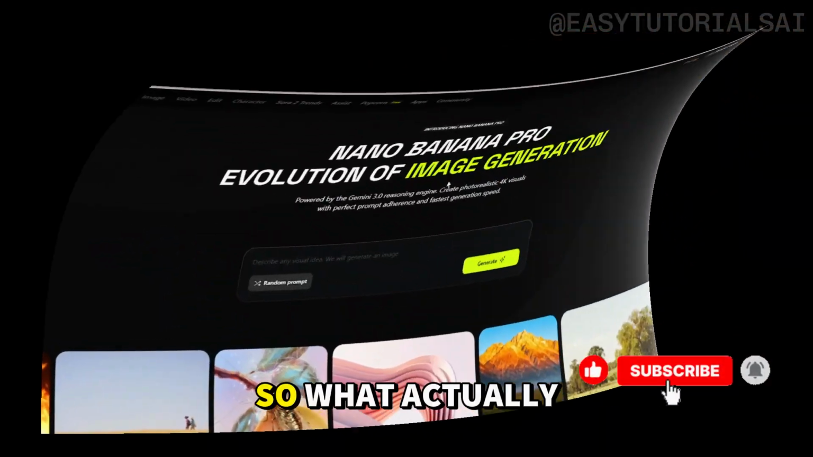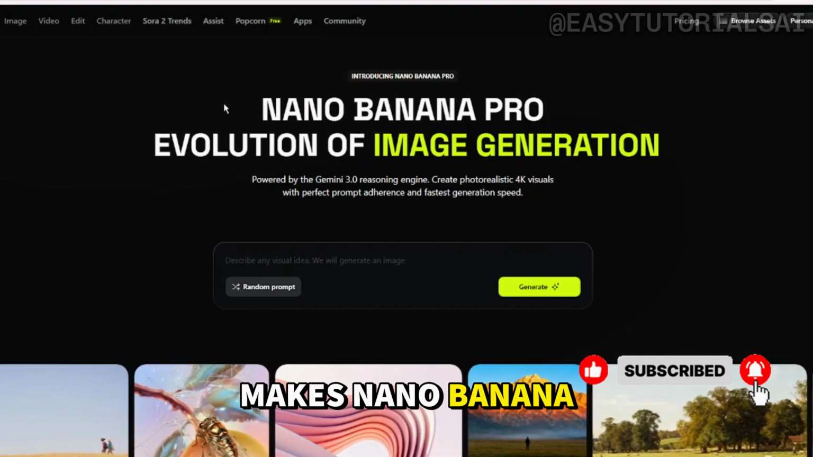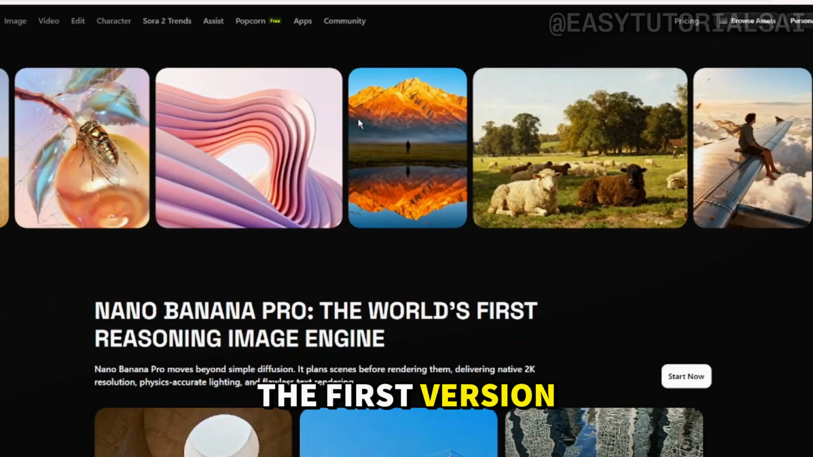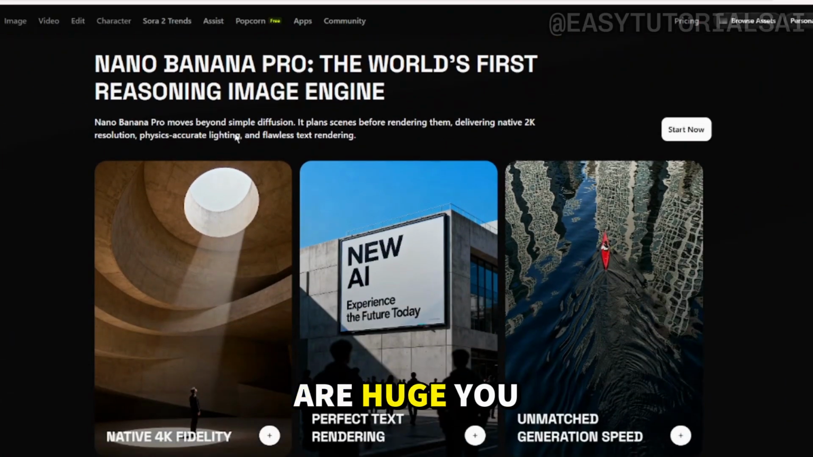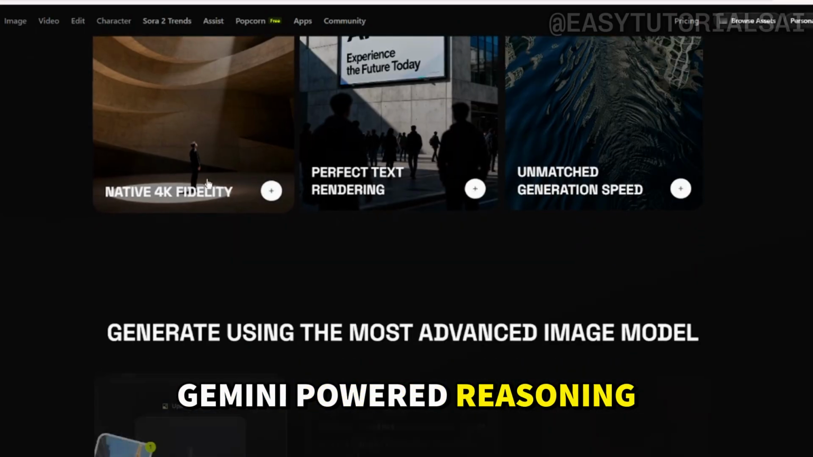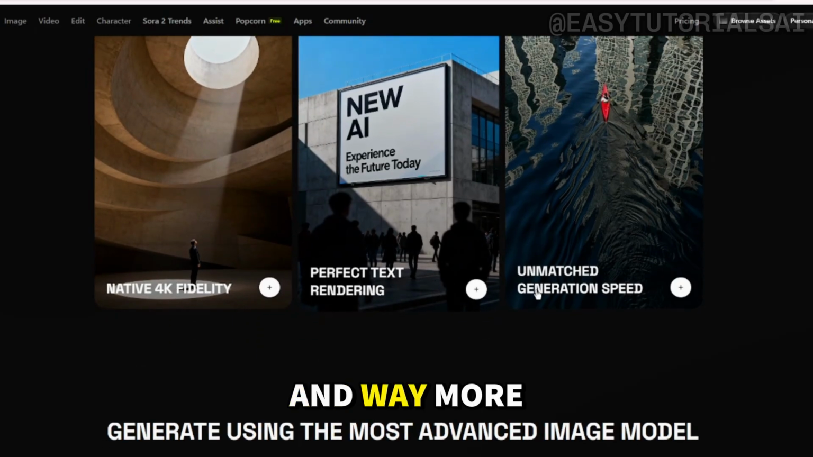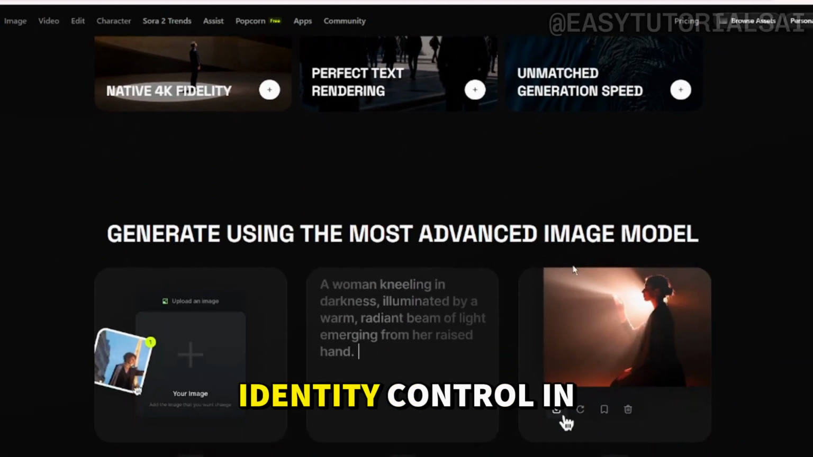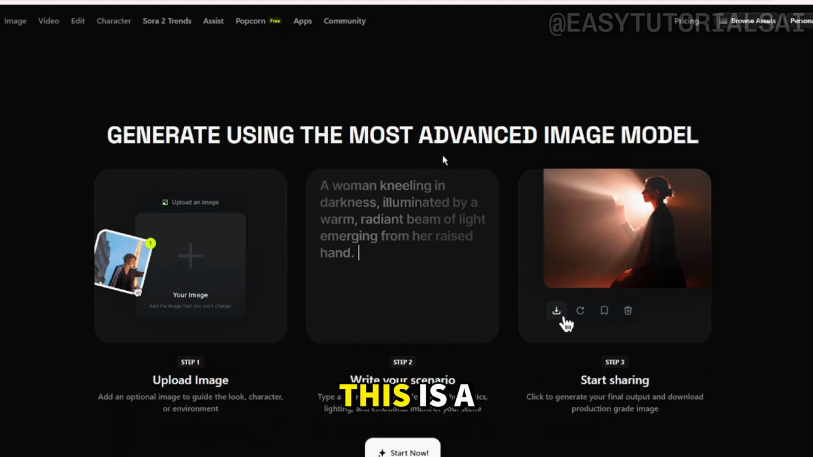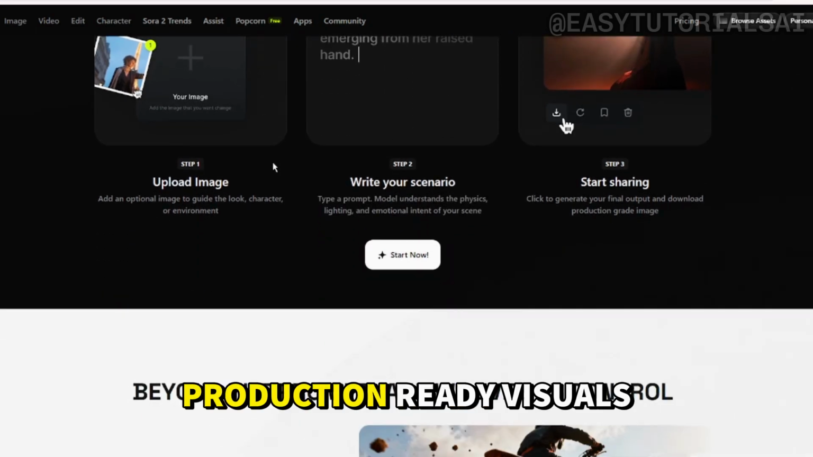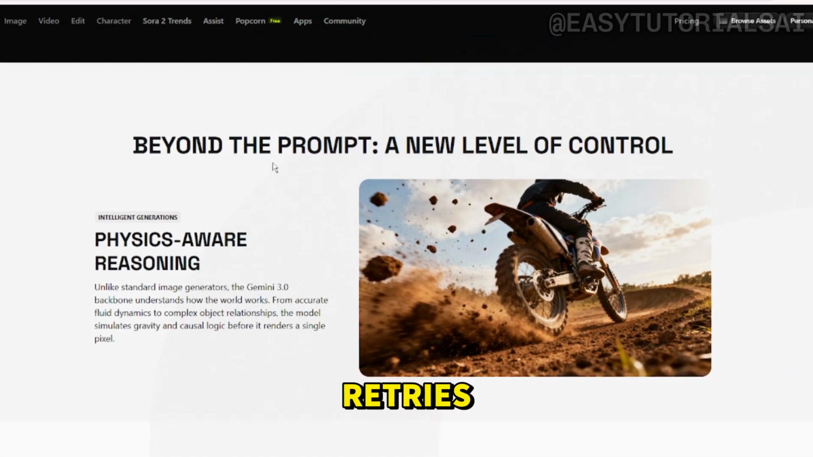Let's dive in. So what actually makes Nano Banana Pro special? This is a focused upgrade over the first version, but the improvements are huge. You get 4K image quality, Gemini-powered reasoning, stronger text generation across multiple languages, and way more stable faces and identity control. In short, this is a next-gen image engine that produces clean, production-ready visuals with far fewer retries.